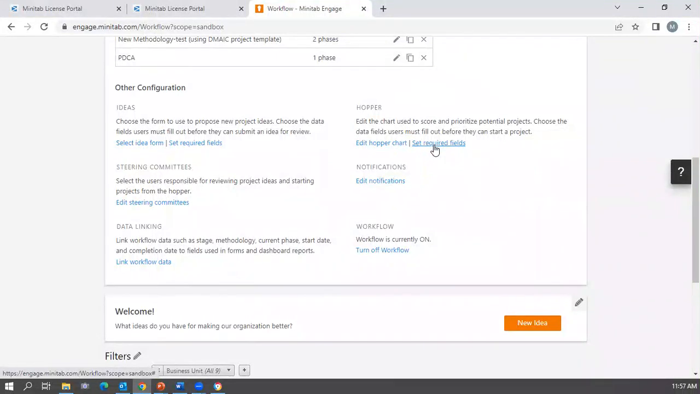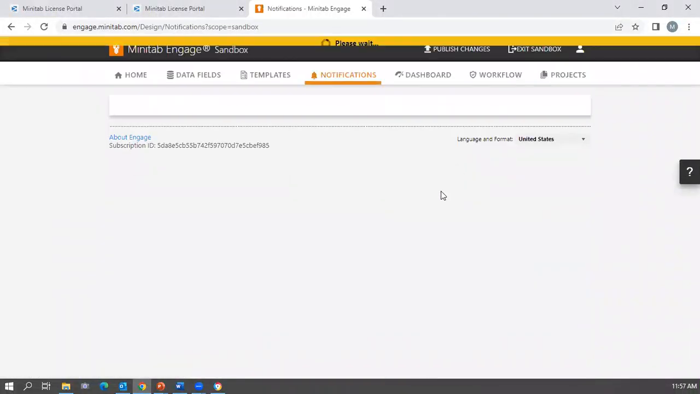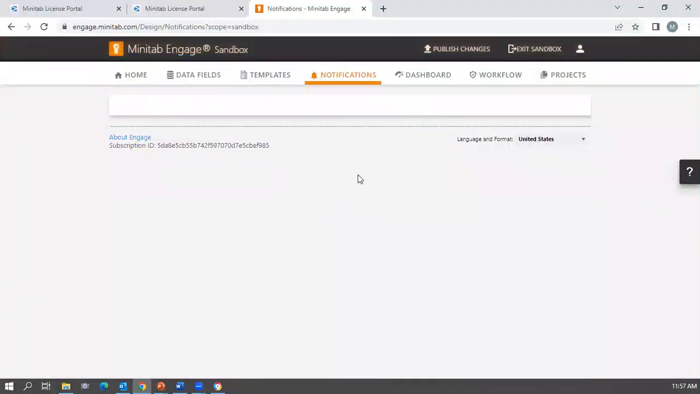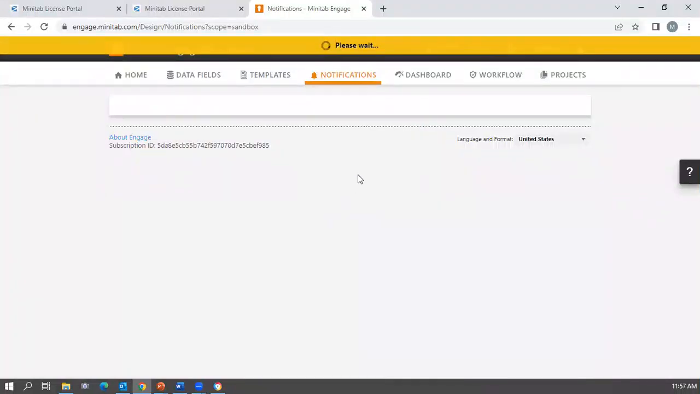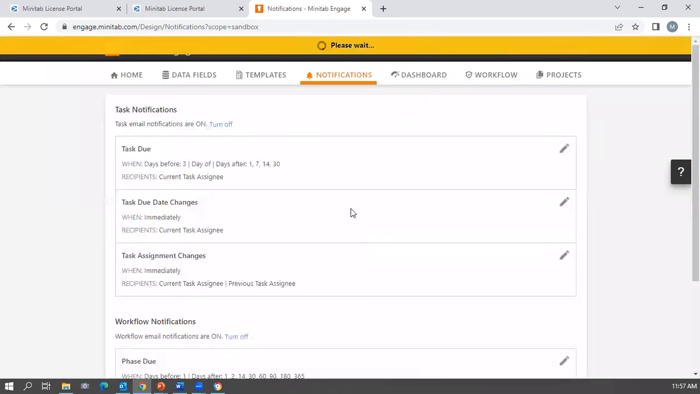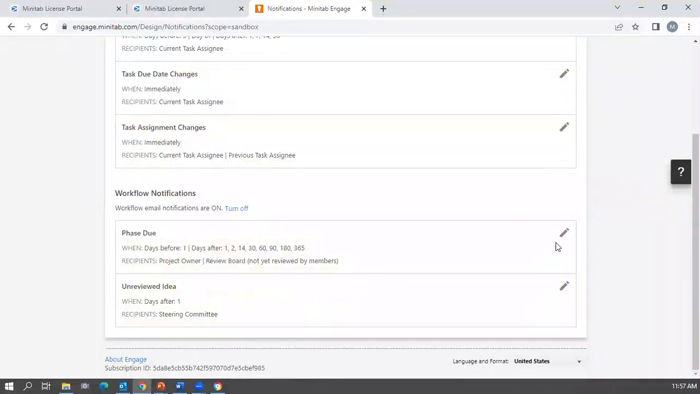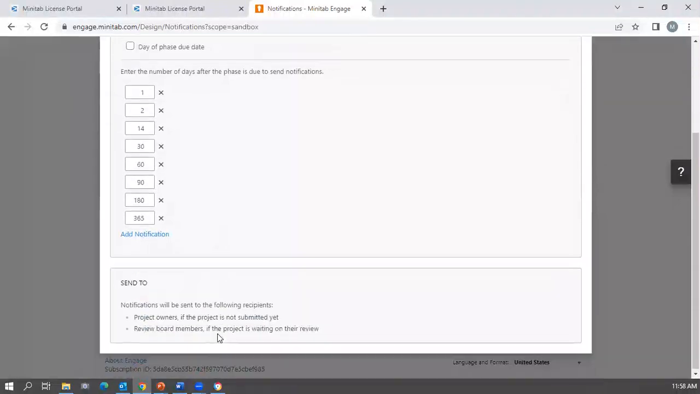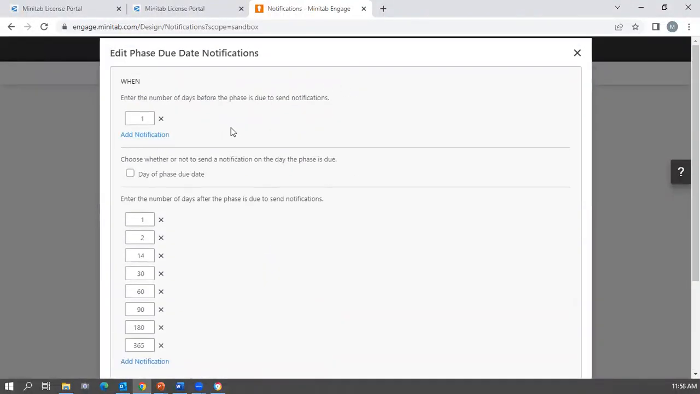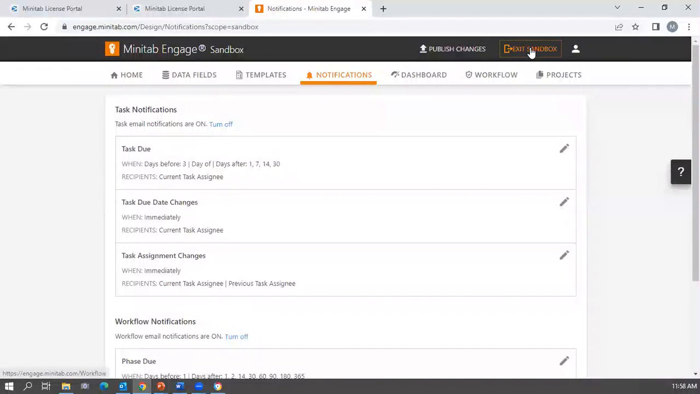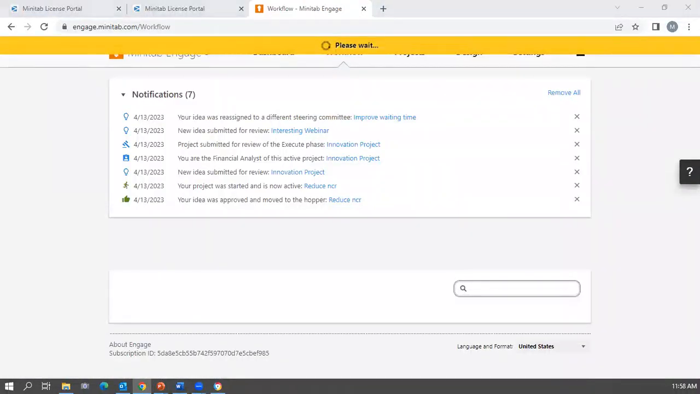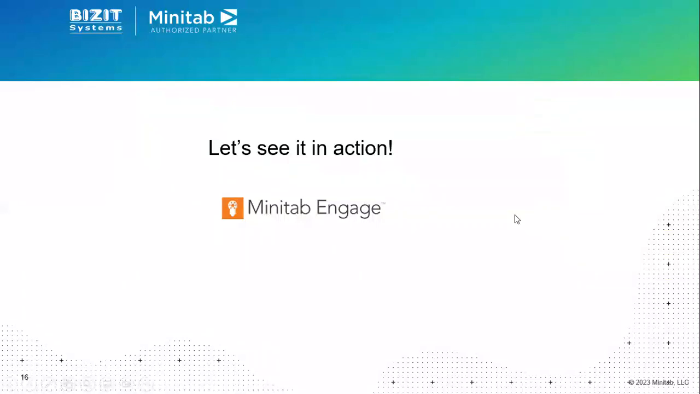You need to require your fields, and then you edit the notifications. So you can be notified of everything that happens, in the active stage, the stages, and so on. The due date, how frequently you want Engage to notify you. So you can edit for this case. How many days before the due date, or all this. I think this one is already put.